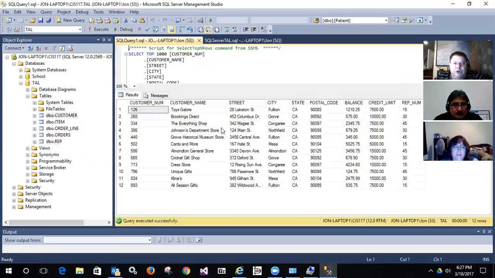And I can move the splitter bar and I see there's my data set. So everything is working and happy and ready to go. And I'm now ready to do exercises that require me to use the TAL data set. Any questions so far?